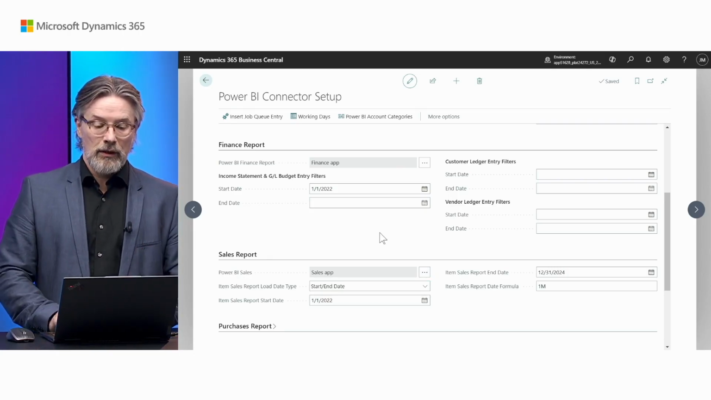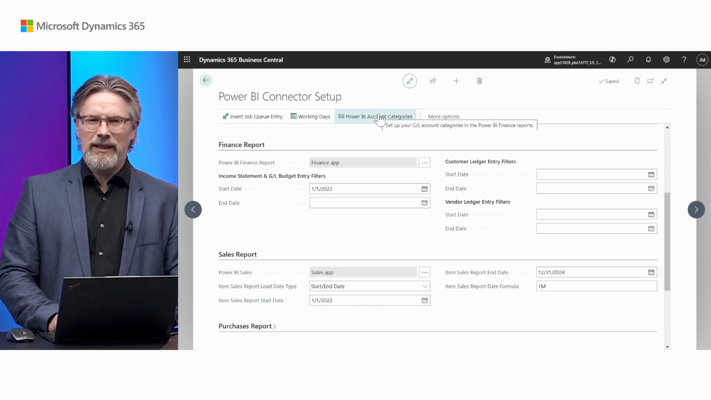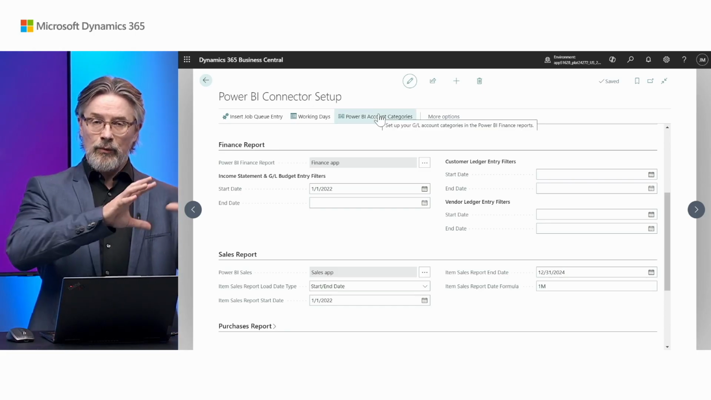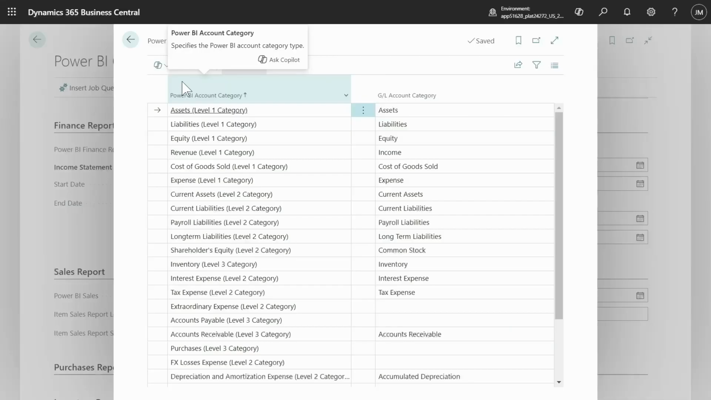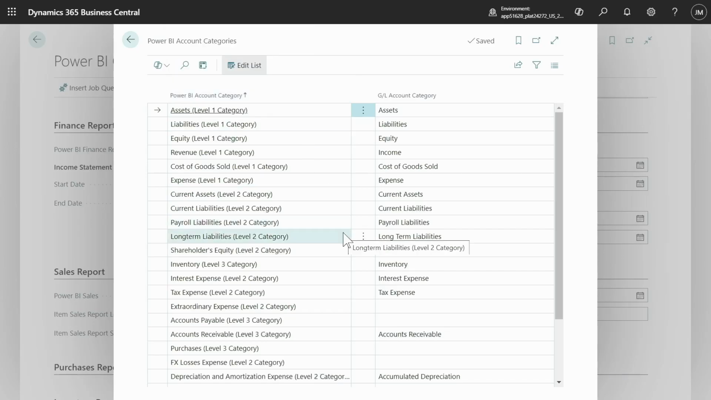For the finance report, I need to set up some account categories, so I need to do a proper mapping, because as you saw with the Power BI financial overview report, it produces some KPIs. Those KPIs are based on categorization of your data. And in order to have that correct, you need to set up a mapping. So on the left-hand side, this is what Power BI uses to calculate these different KPIs, quick ratio, cash ratio, and so forth.